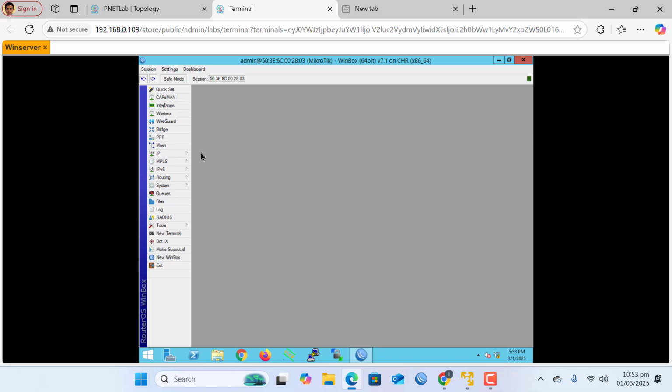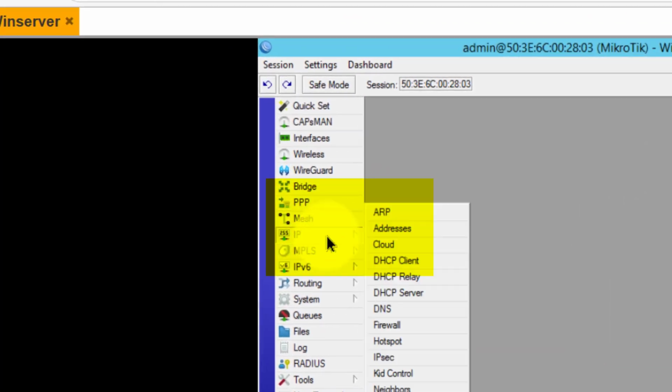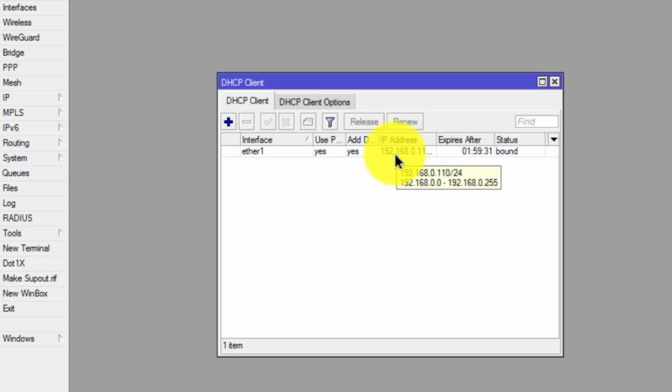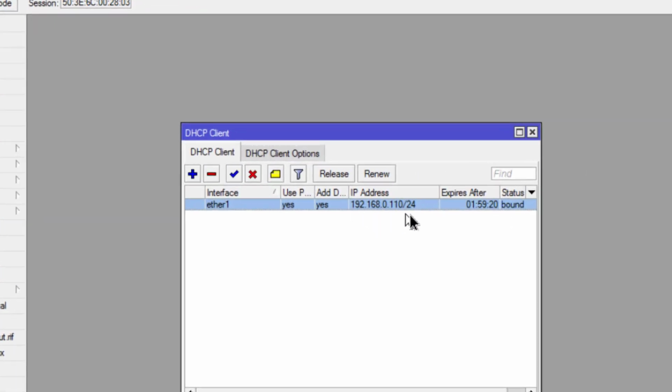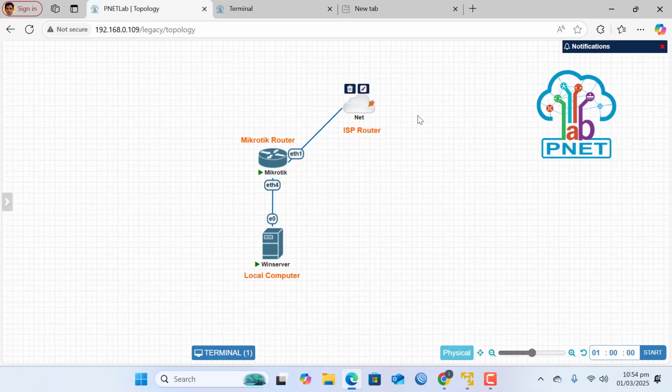From here I'm going to assign an IP on interface Ether 1. I'm going to click on IP and then DHCP Client, and from here you can see my MikroTik has automatically got an IP of 192.168.0.110, because by default if you connect a cable to Ether 1 it gets an IP from a DHCP server. I have a DHCP server configured on my home router. When your home router has a DHCP server and you connect the cable from your ISP router, it will automatically assign the IP to your MikroTik router.